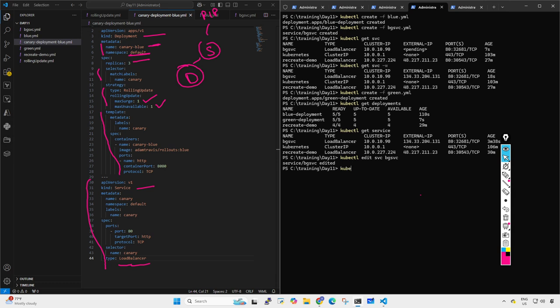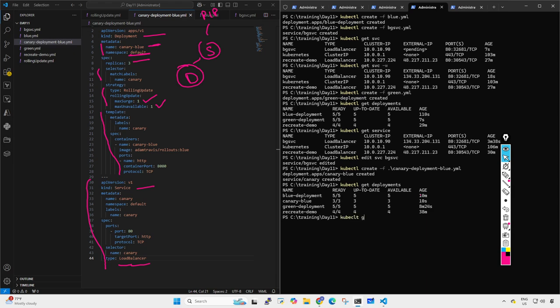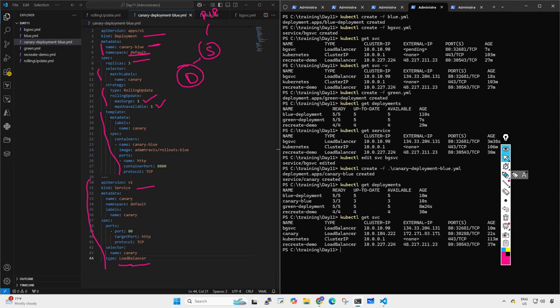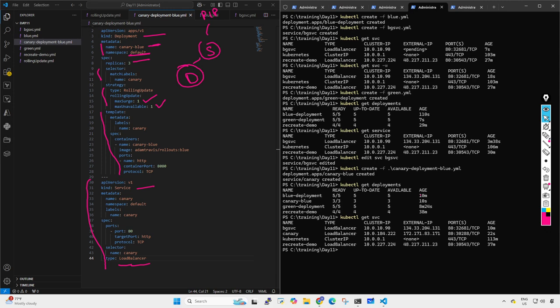Let me run this YAML configuration. kubectl create -f canary. I will run the command kubectl get deployments. Okay, so Canary-blue has been created. The next command I'm going to run is kubectl get svc. And the IP is this one.